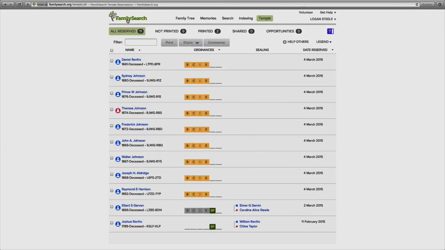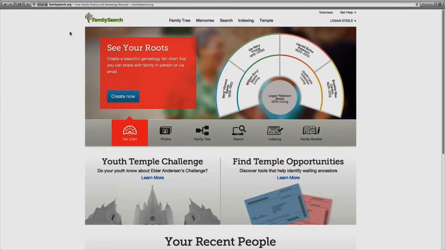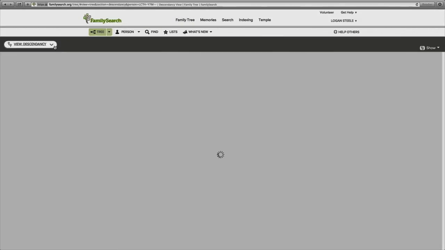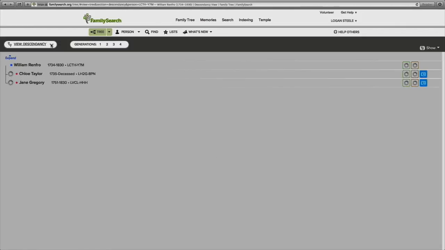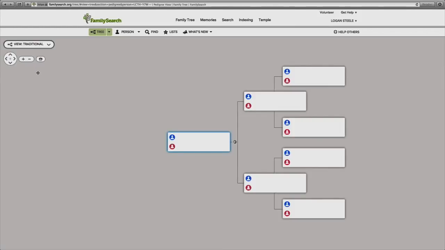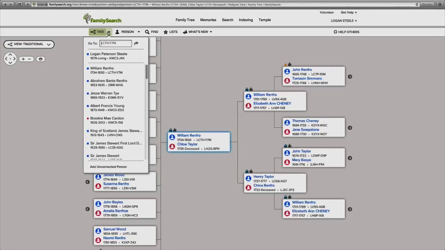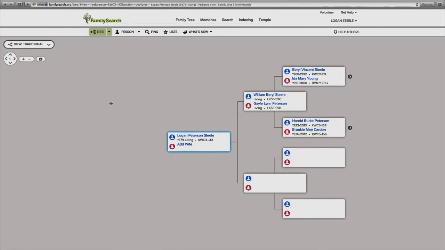Now I'm going to just show one more thing. I mean, we learned how to print a name. And what I'm going to do now is go back to my tree. All right. Now it's still in Descendancy view. As soon as that comes up, I'm going to go to Traditional. And William is still the star of this one. I'm going to click on the tree, drop down menu, go to my own name. There we go. We're back to the beginning.